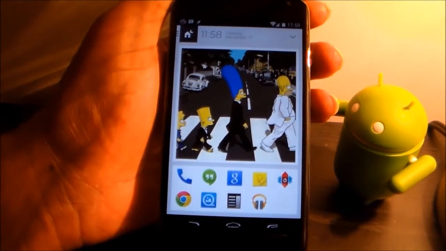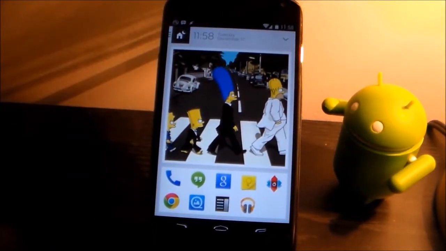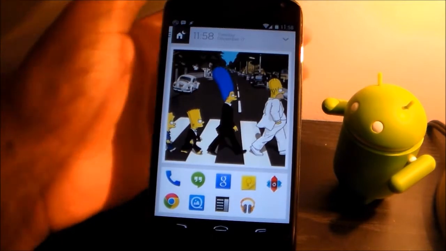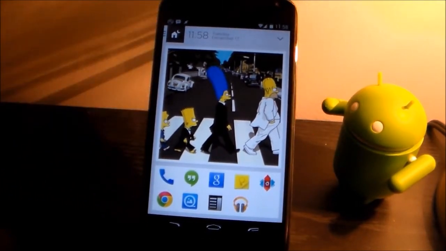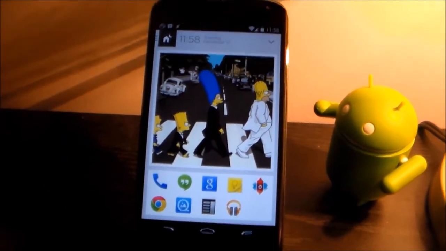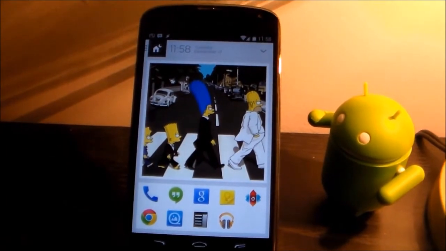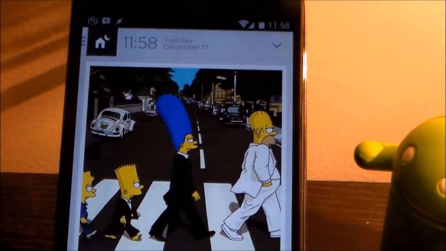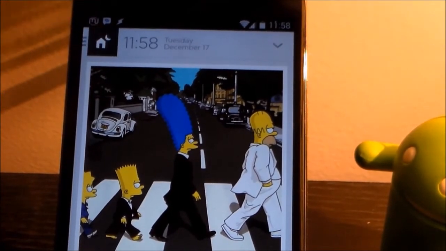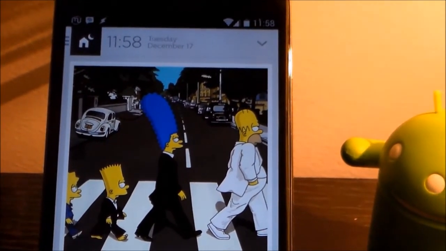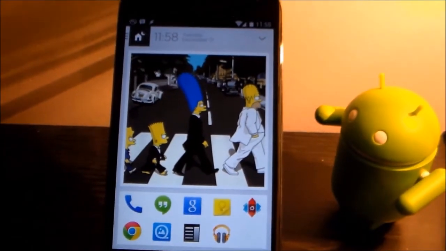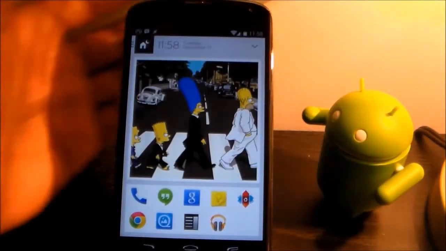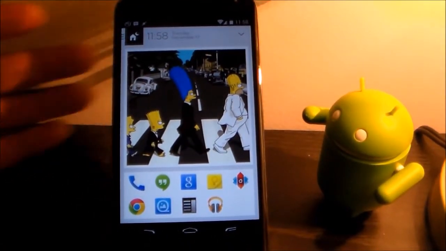Pretty straightforward. It has a nice look to it. First off, as you can see up at the top here, we do have the time and the date. Everybody needs to know that. By the home, we have a little moon indicating that it is nighttime. Down here, it doesn't have a dock.